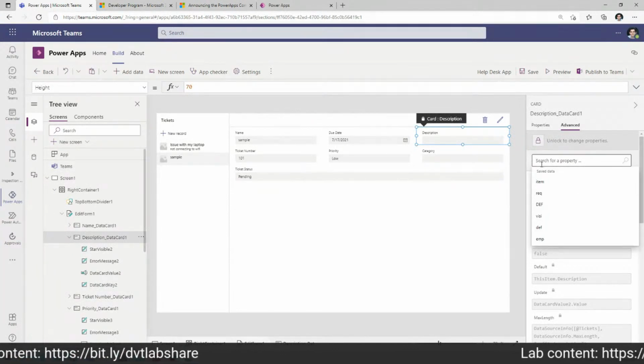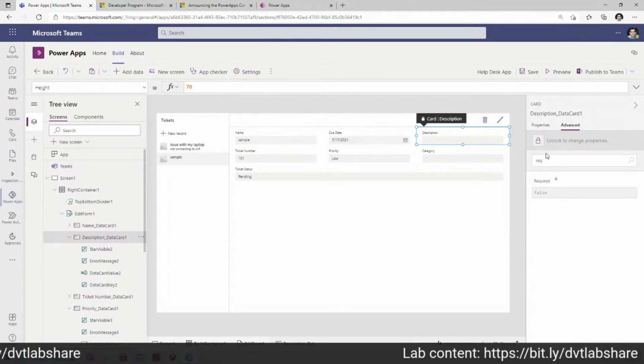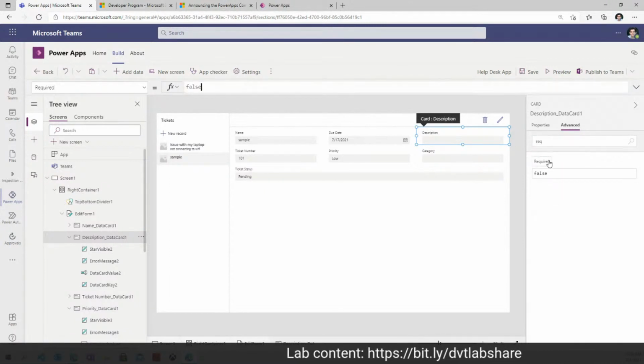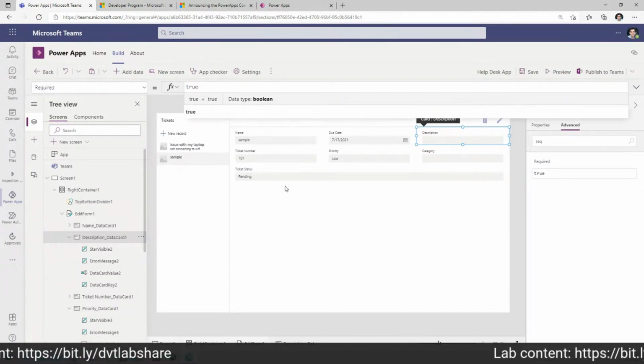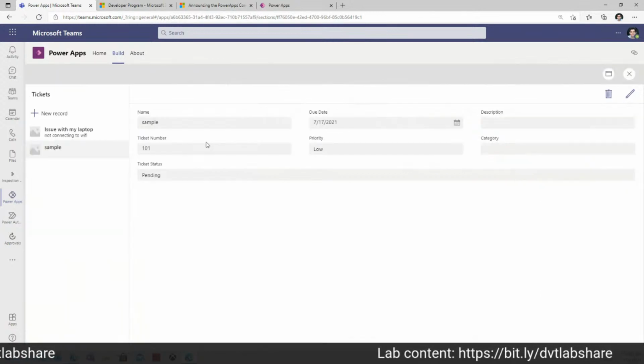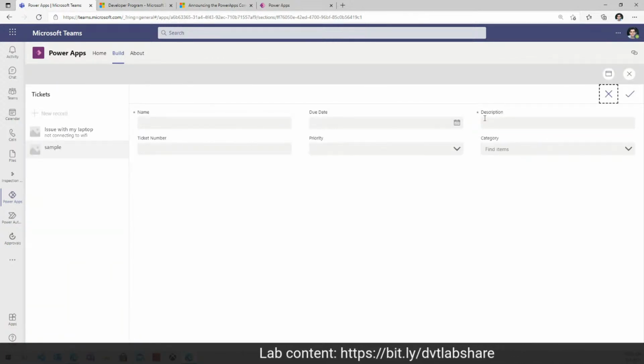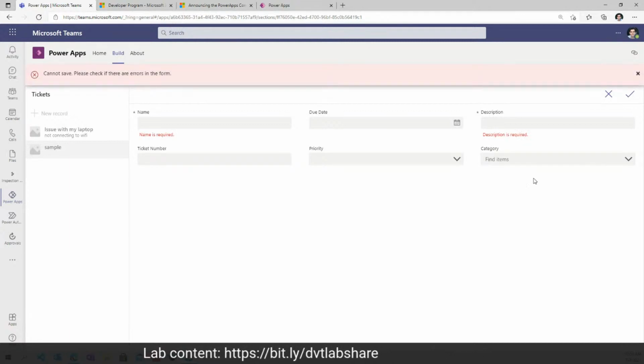If I want to make that mandatory, if I search for the required property, I'm making a change. Once again, unlock, go to the property. If I need the user to have this field filled out, I just set this to true. Let's preview the app. Let's create a new record. See, description is a mandatory field. If I try and save this, it won't allow me.